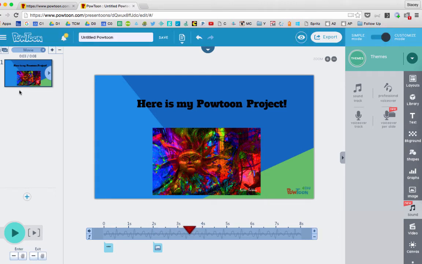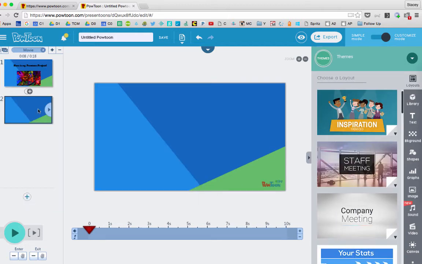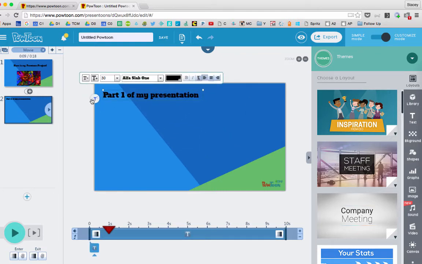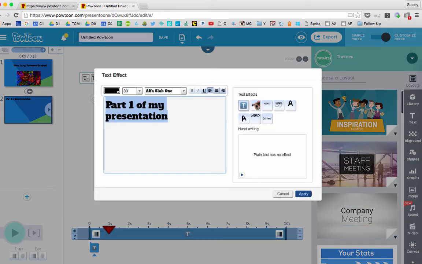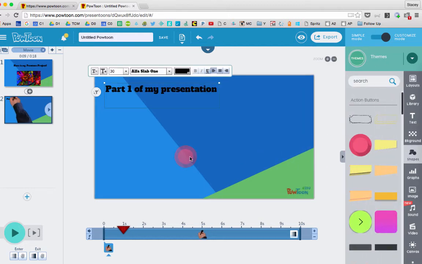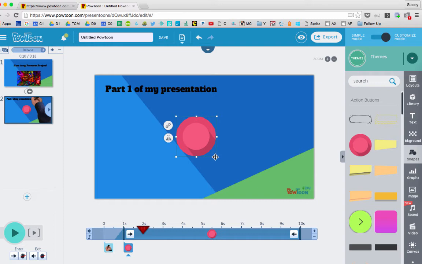Now that I'm happy with this, I'm going to add another slide. So go over here and press Add New Slide. So now that I'm on my second slide, I'm going to add text again. I'm going to choose this time to do that handwritten animation thing. Press Apply. And maybe I want to put a shape. I'm just going to drag in this button. All right, make it a little bit bigger.